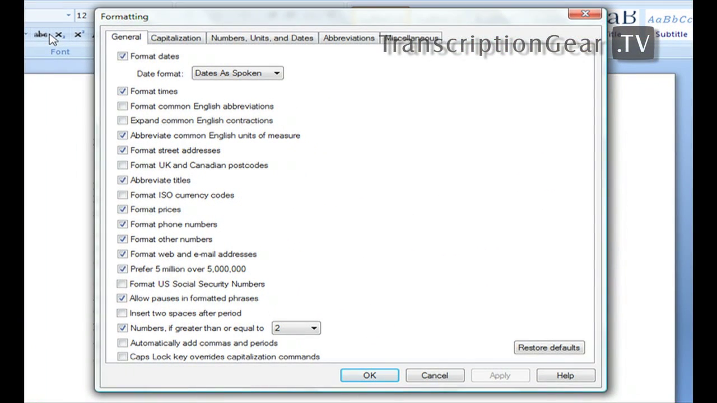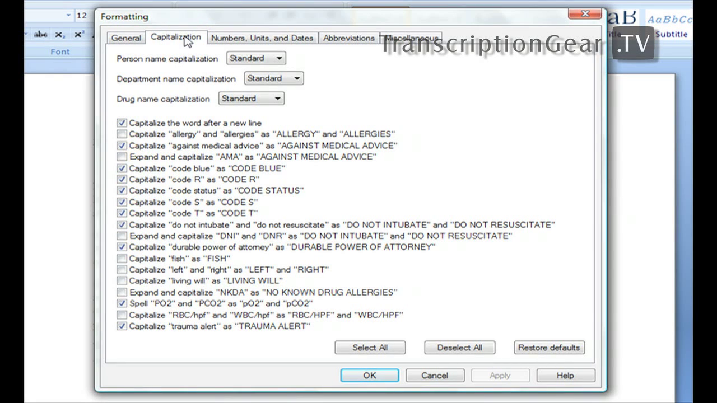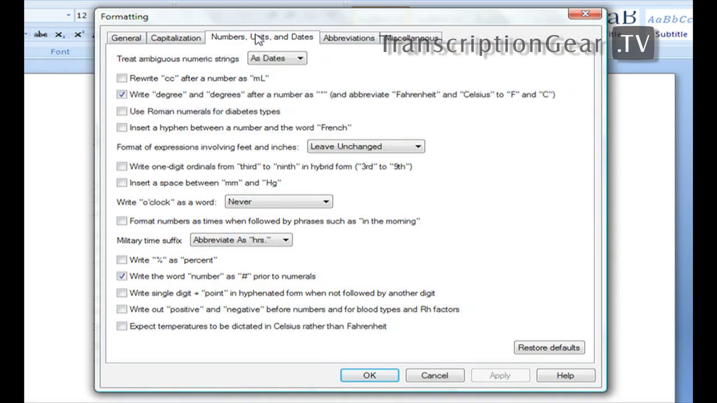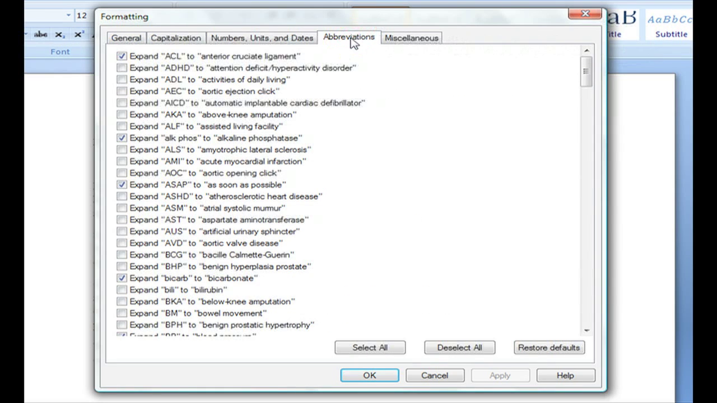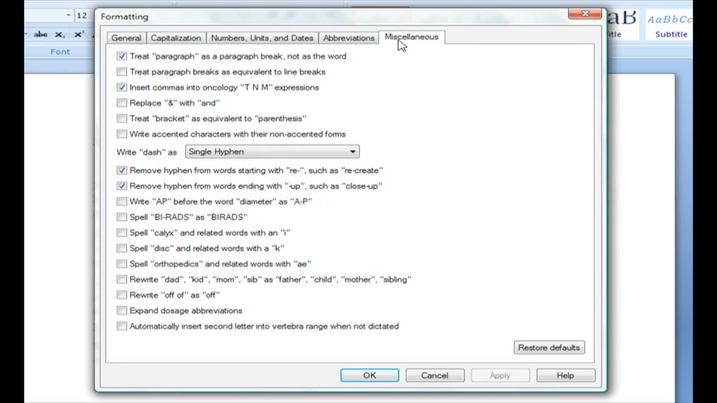Now, as you see, each one of these tabs represents a different formatting option, and I'm happy to say that they're specific to the medical industry. See, like capitalization, some physicians want code blue always capitalized, some don't. Numbers, units, and dates. Maybe you want milliliter to be written out, maybe you want the little m, the big L. Things like common medical abbreviations, miscellaneous.